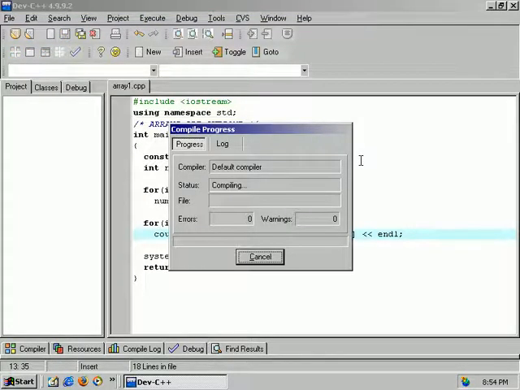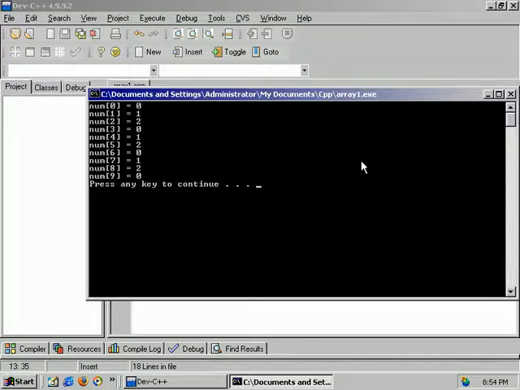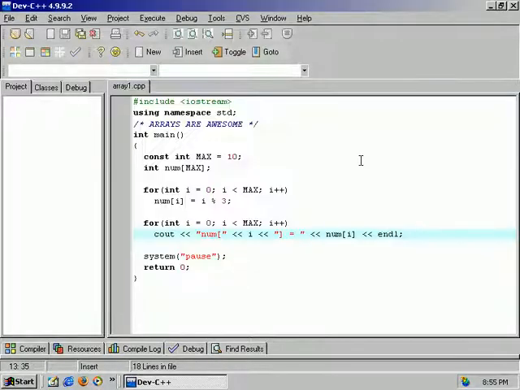So you should see 0 through 9, since it's a size 10 array, and 0, 1, 2, 0, 1, 2, since 3 mod 3 is 0, 6 mod 3 is 0, and so on. So get comfortable with this concept. We're going to come back and we're going to start talking about multi-dimensional arrays.